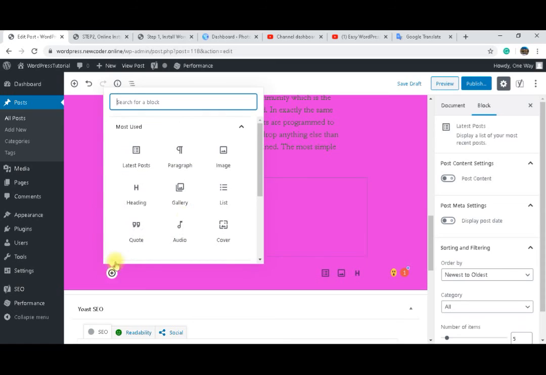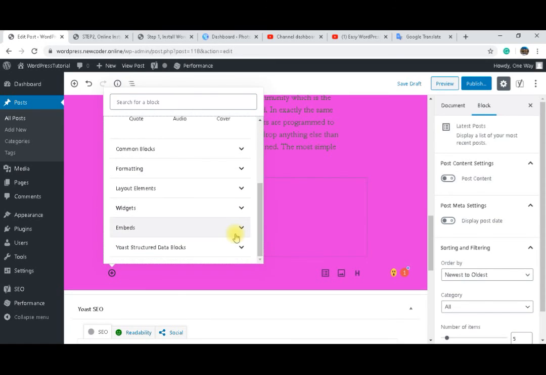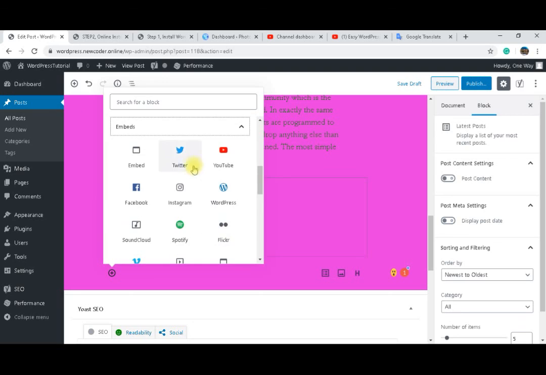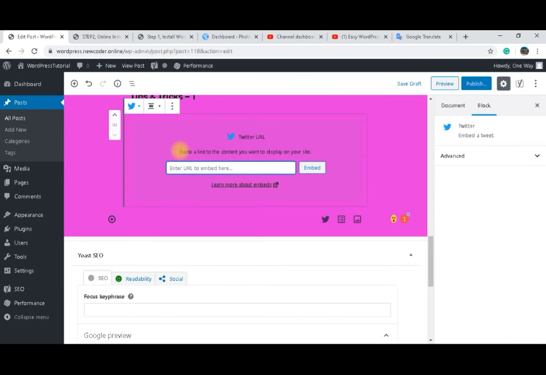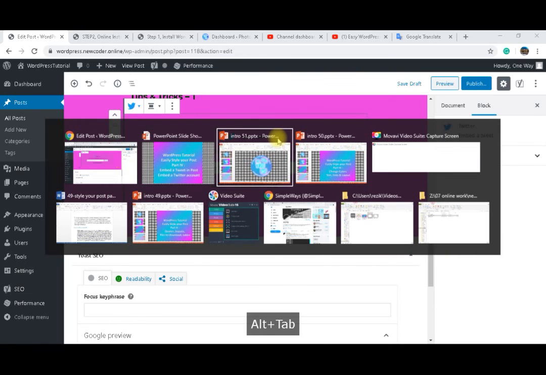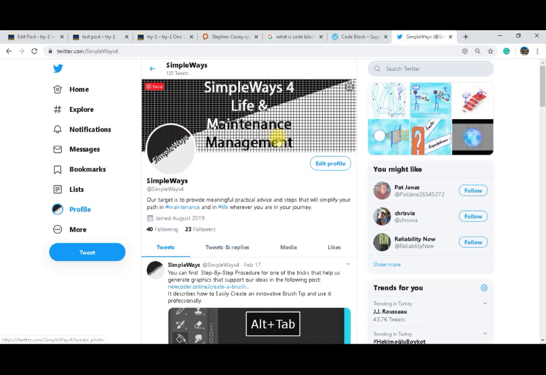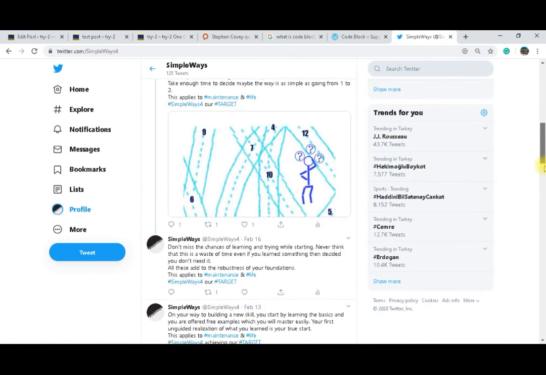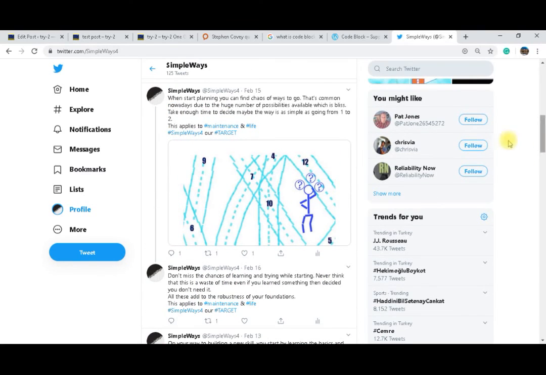So I'll be adding another thing. This was not my main thing, but just a side idea so I don't miss it. So I will come to embeds. I will come to Twitter. Okay, now if I need to enter a tweet here, it asks me for a URL. So I will go to my Twitter page, and for example, I need to add one of my tweets. I'll select this one with the colors, for example.